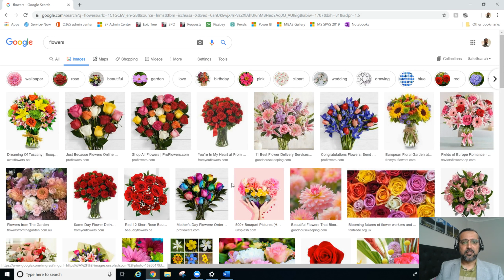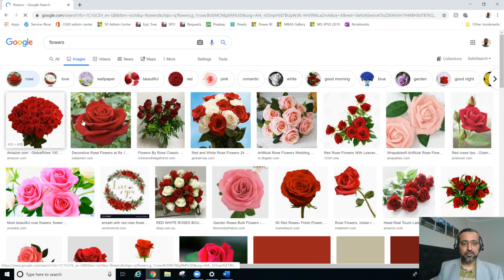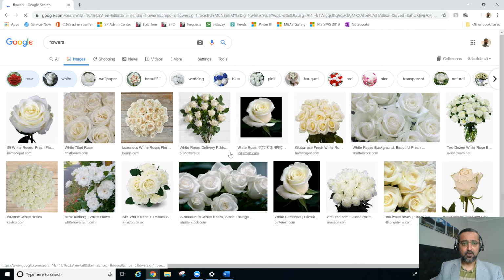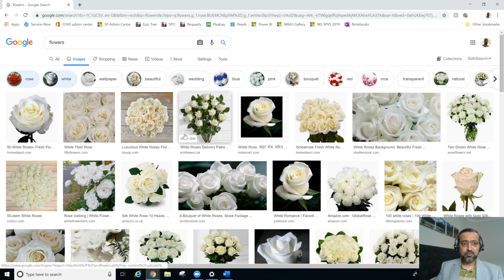Now, one of the first things that you will notice on this screen is that on top of these flower images, it actually gives you some category filters. So you can select on roses and it will show you only the roses. Or you can click on white and it will show you all white roses. So that's really good and it really helps narrow down what images we are looking for. But there are still some tools that are very useful but hidden from this particular view.